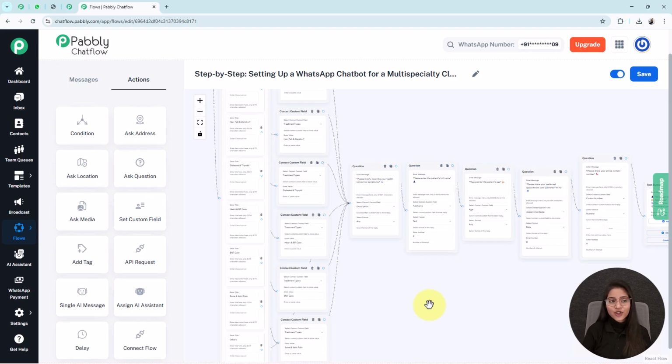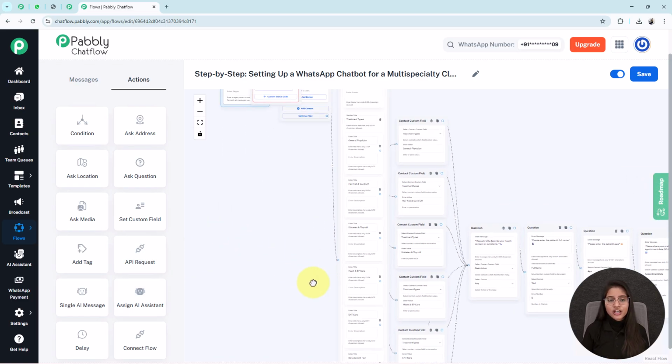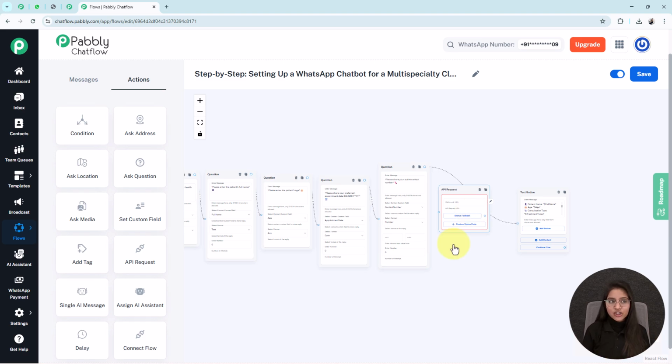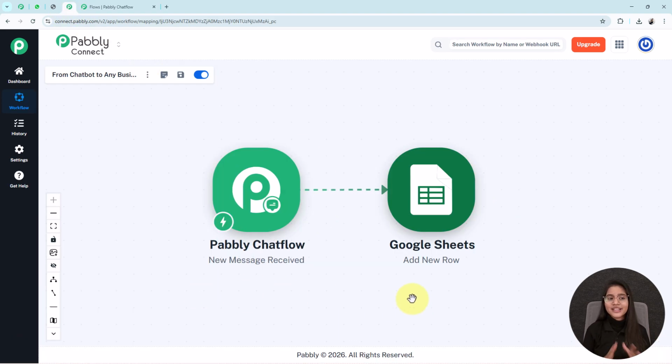Moving forward, I want to share something very interesting with you. If you want to store all of your users' leads, meaning your full name, symptoms, age, appointment date, contact number, shared while communicating with the bot, and all their leads will automatically be stored in your Google Sheet or any other application, then for that, you just have to add one API request node in between this flow and create an integration between Pabbly Chatflow and Pabbly Connect. Yes, and I have already created a separate video on how you can make this connection. Check the description below for the video link.